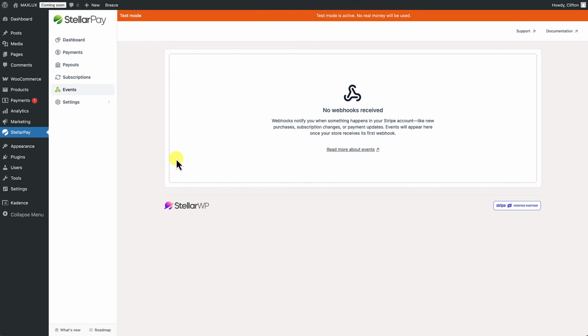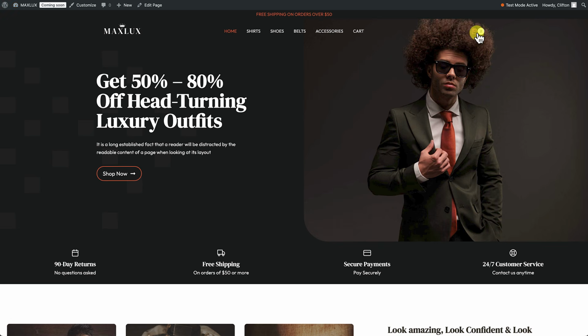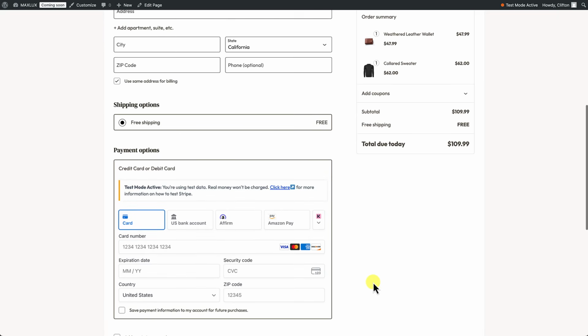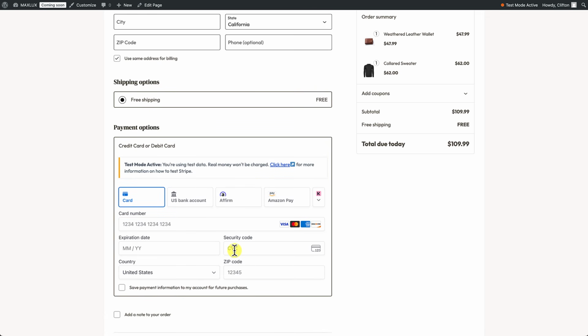Right now we have completed the setup of our payment gateway. If I go back to the front end of the website and go to the checkout, we can see that our payment options are now active. Right now it's in test mode, and this way we can test our transactions. You can see we have the credit card option, a US bank account option, Affirm, Amazon Pay, and some of the other buy now, pay later options here as well.